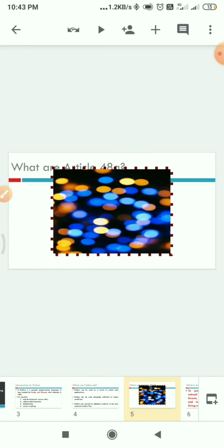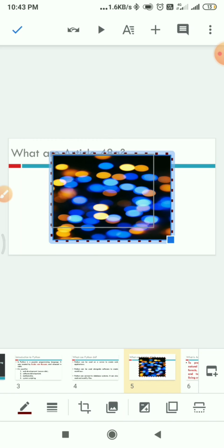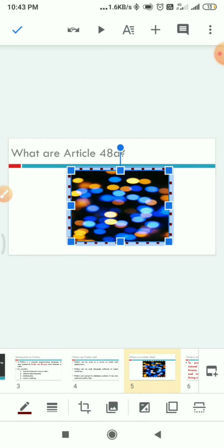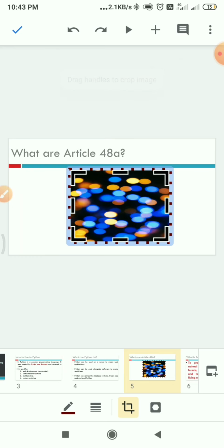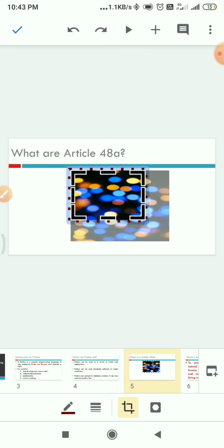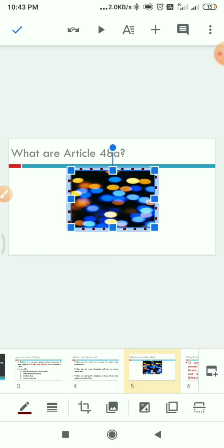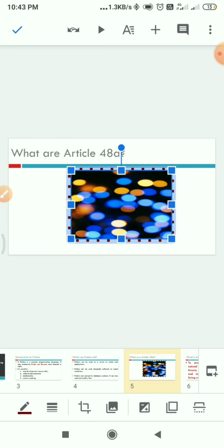So right now you can see the image is available with a border option. Dotted border, red color. If you want to crop this image, you can use this crop option. Here you can see you can crop the image like this within this slide using the crop option.